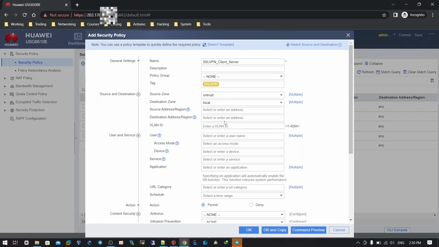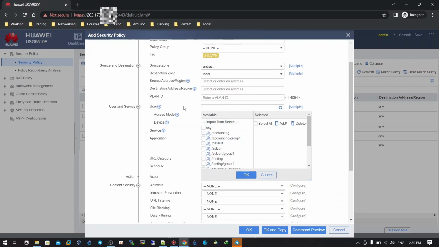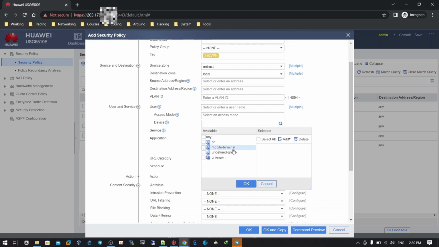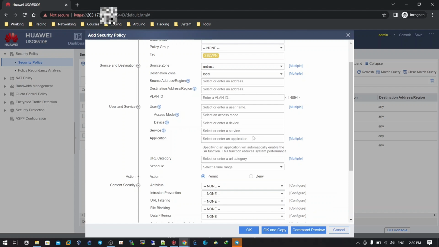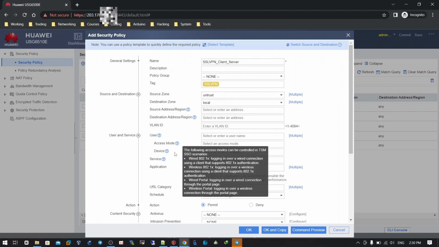Okay, and destination as well, you can specify. Here I'm not going to specify. A user you can add. Okay, add a user here, and access mode device, like only PC, mobile, and something like that. And service, what service? Okay, as we allow the port 999. Sorry, what's the port at the moment? I'm forgetting. So here I'm not specific.